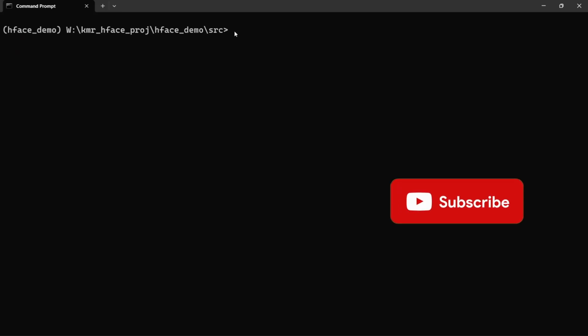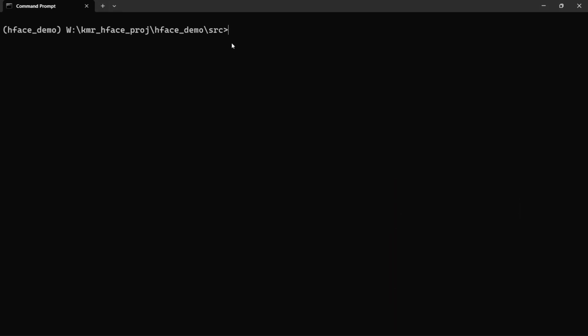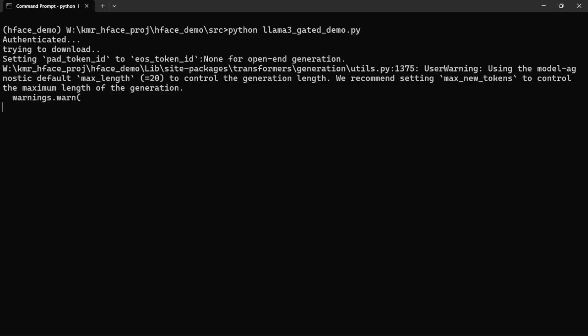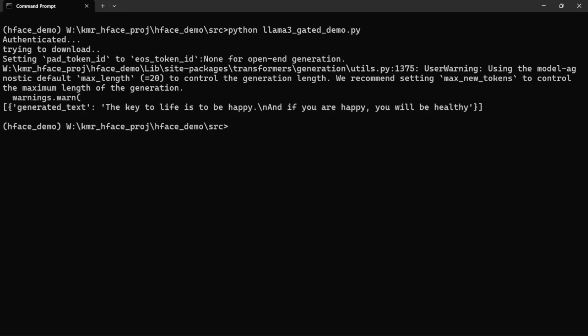Okay, let's go ahead and try to run this model. I have added a few more print statements for authentication and download. Our prompt was: the key to life is. Yeah, you can see authenticated, trying to download, and it's already downloaded. That's why it's not showing the progress. It takes about 20 seconds, and I already downloaded it. So it's using the local one, and it should generate the response in another couple of seconds. Perfect, it's generated. The key to life is to be happy, and if you are happy, you will be healthy.